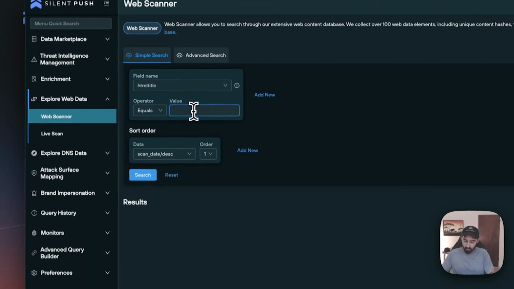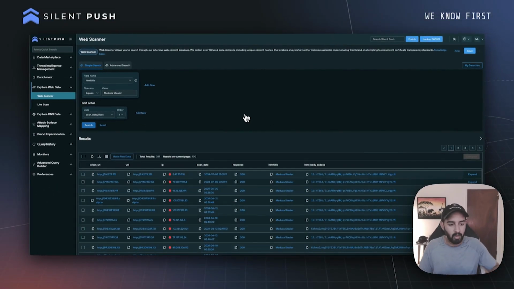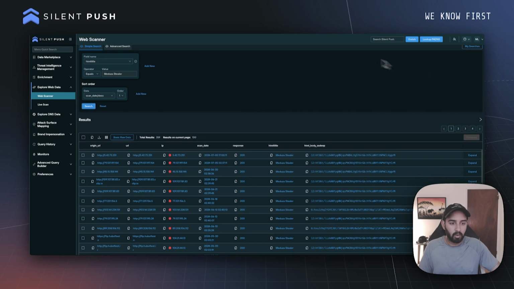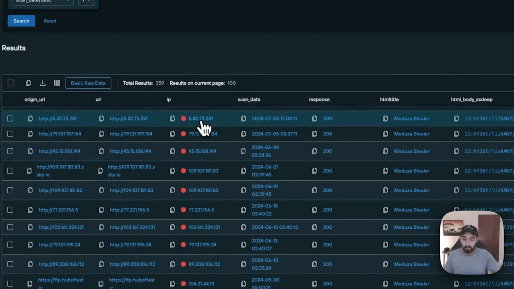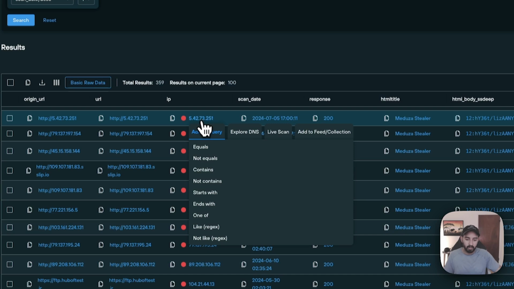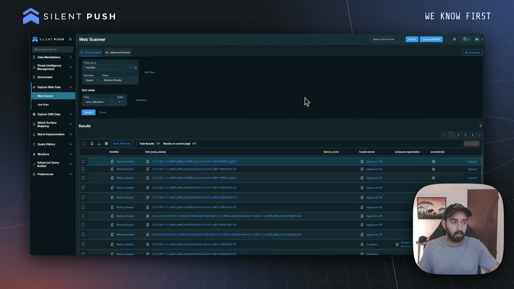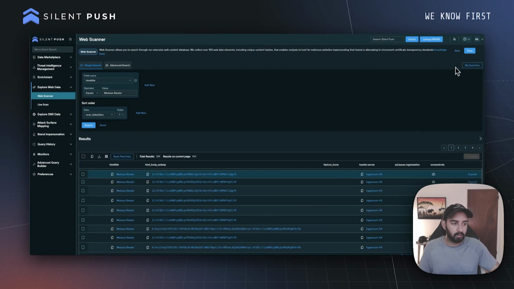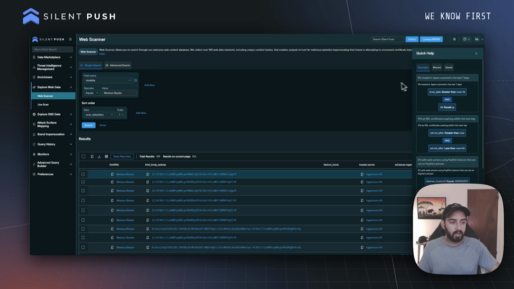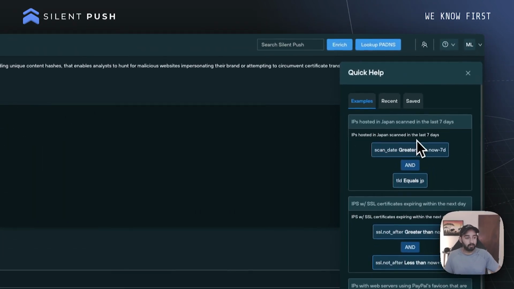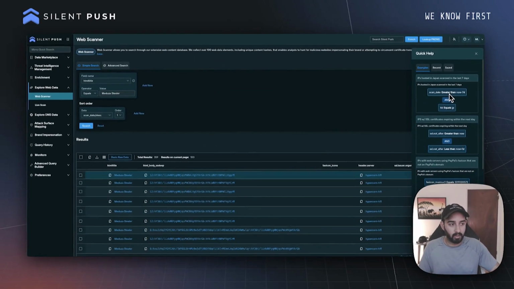So for example here, if we type in Medusa Stealer, a very easy example to look for admin panels of Medusa Stealer, we can go ahead and see down below all of the different times where we have seen that populate up. Now, one of the great things about this here too is that we also have the ability to go immediately from an IP or from a domain and add that to a particular feed or collection an enterprise user might have. At the same time, we also have the ability to take a look at all the different searches that an organization has done, including specific examples, recent searches, as well as saved searches directly in the screen here on the right.